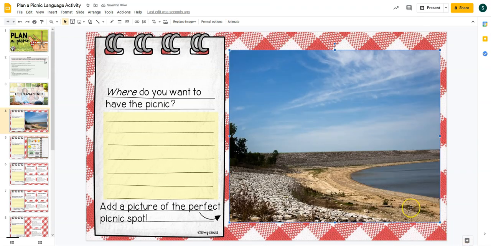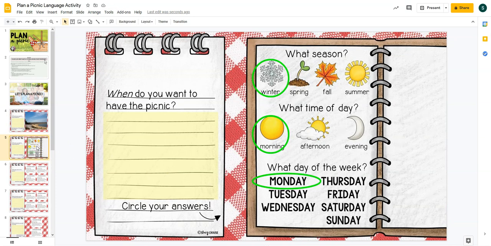So then you've decided where you want to have the picnic. So then you just go through the slides, answering the questions, talking about your answers, and pulling in pictures when applicable. So this slide is just, when should we have the picnic? And the student can decide what time of day, what season, what day of the week would make sense that they would want to have this hypothetical picnic they're planning.